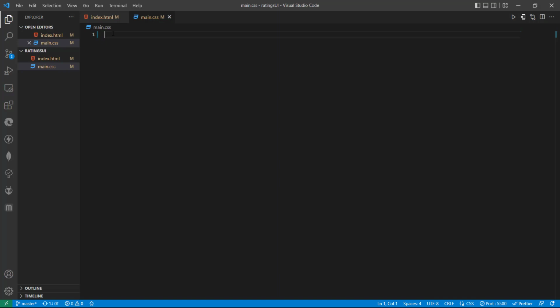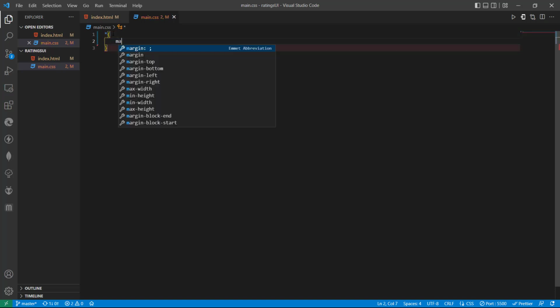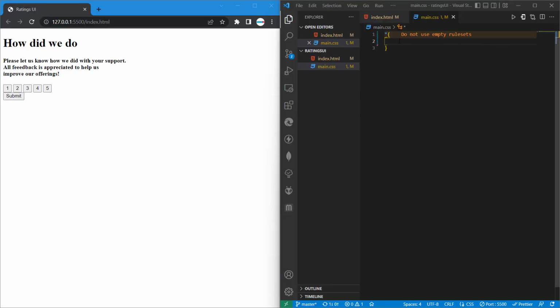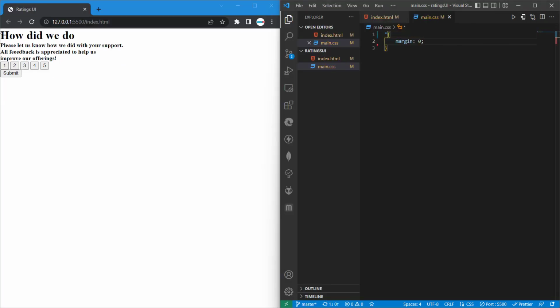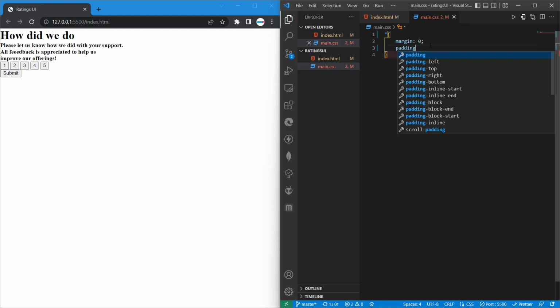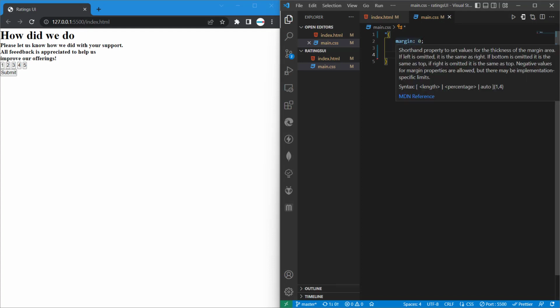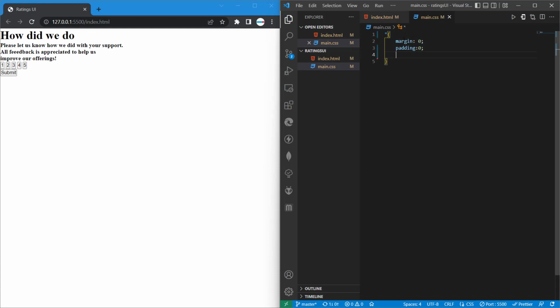We are going to use the universal selector to give a margin of 0. I need to split the screen. So we've taken all the margins out. And then I'm going to do padding, set our padding to 0. Remember to always close your CSS code with a semicolon. This terminates that line of code and then reads the other line.